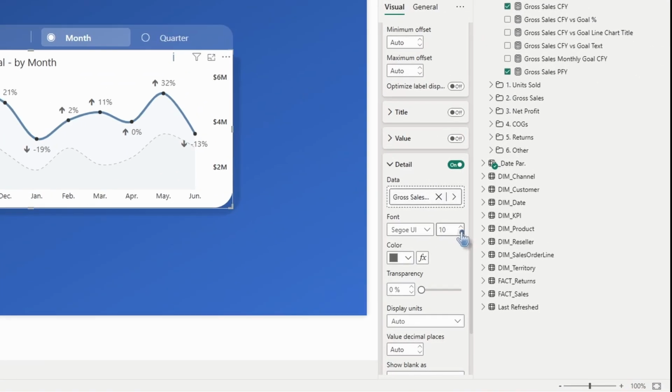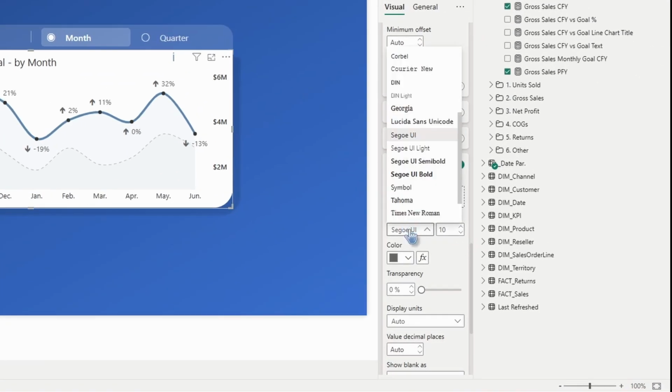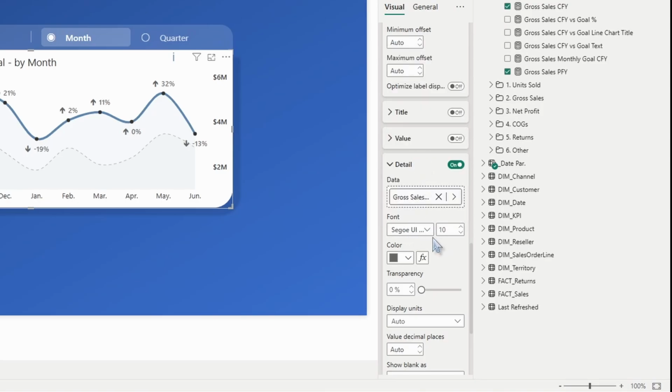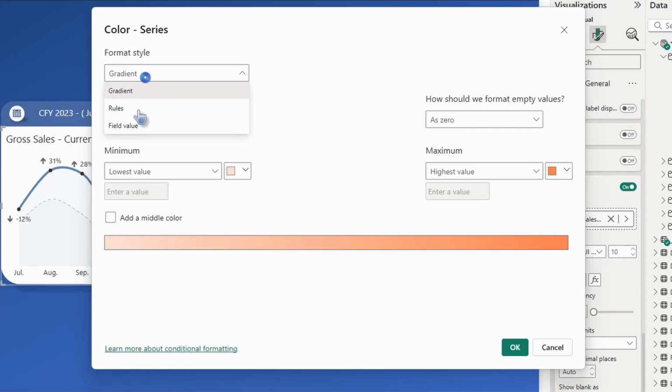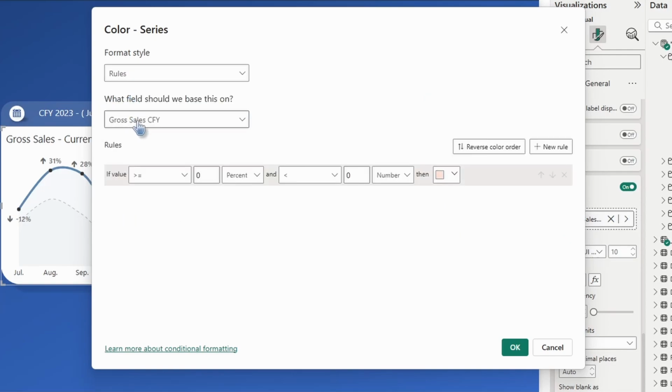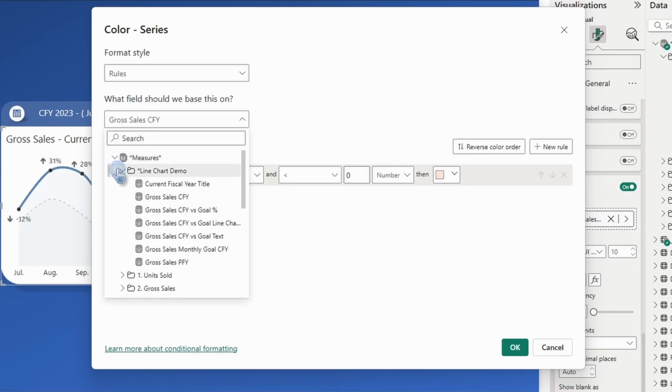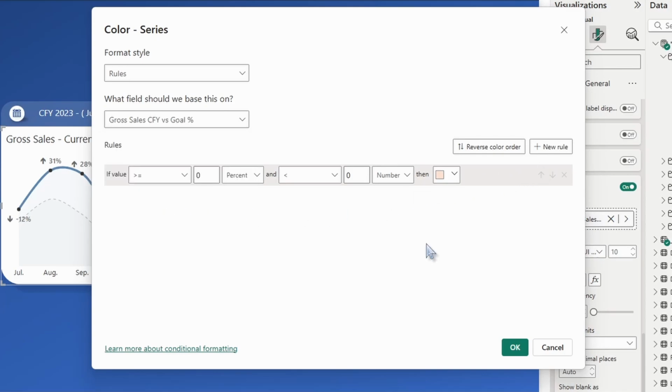We're going to change the font size to 10, and for the font, we're going to go with Segoe UI semi-bold. For the color, we're going to click FX. We'll change the format style to rules. We're going to change the measure to gross sales current fiscal year versus goal percentage. And I'm going to break these measures down for you in a little bit.